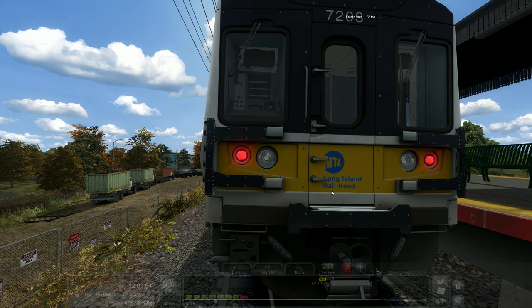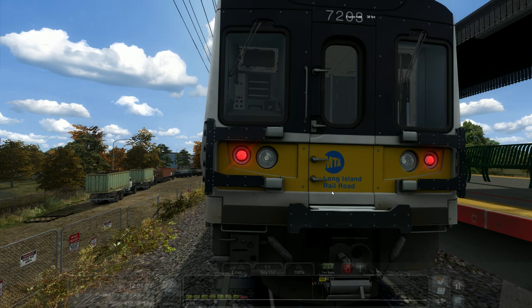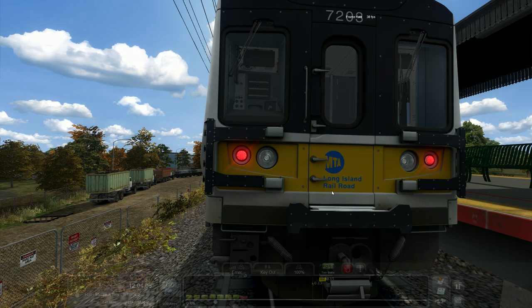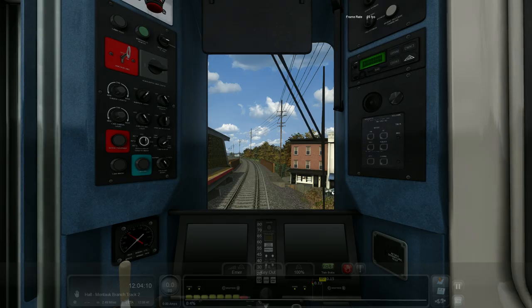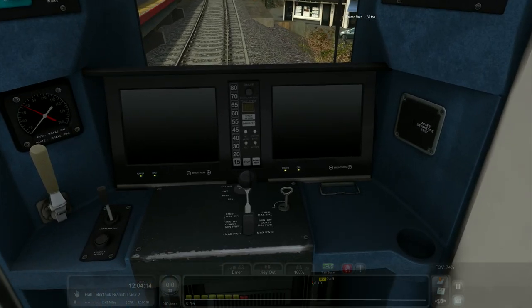There's even the M7A from the Hudson line that someone has modded from years ago, which you could place on here, which will save a few frames as well because it's a slightly different train. It won't have the same sounds. I don't know if the same safety systems will function as is, but anyway, I'm going to stop blabbing and let's just get on with it here, shall we?